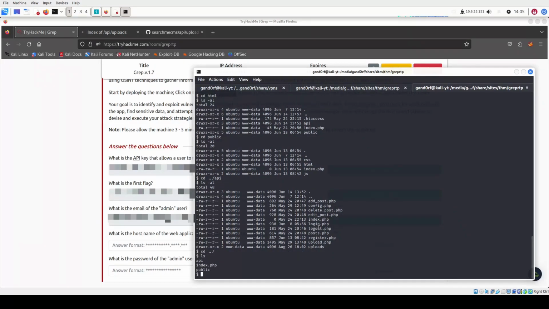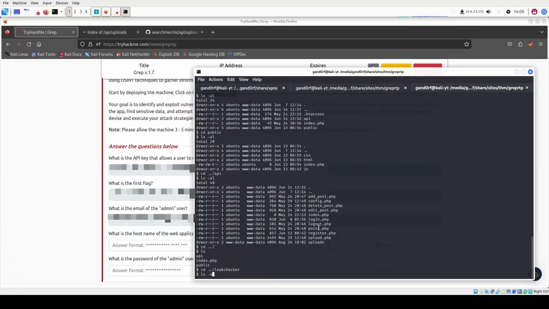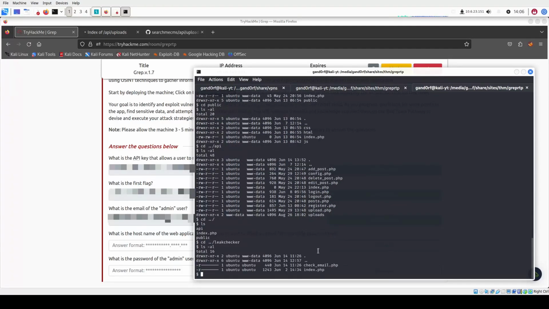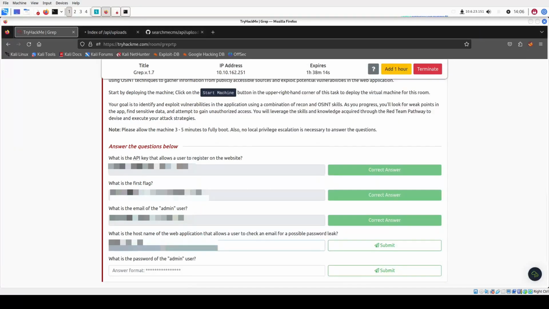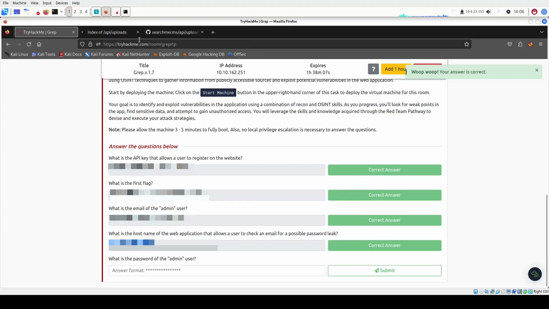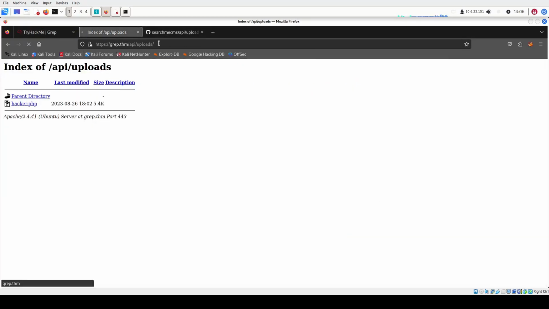So let's go back one more directory. And let's go into that leak checker, if I can spell leak checker right. And we have a check email and an index.php. So I'm willing to bet that this leak checker is going to be our subdomain. So real quick to find that out, we'll just type that in and add the rest of the website. Yep. So now since we have that, let's come over here.